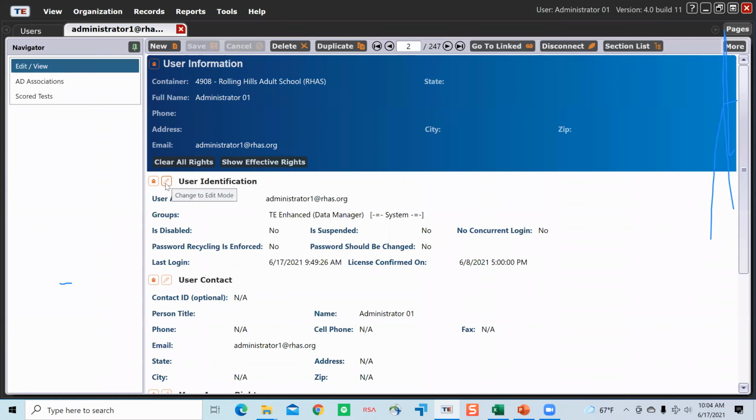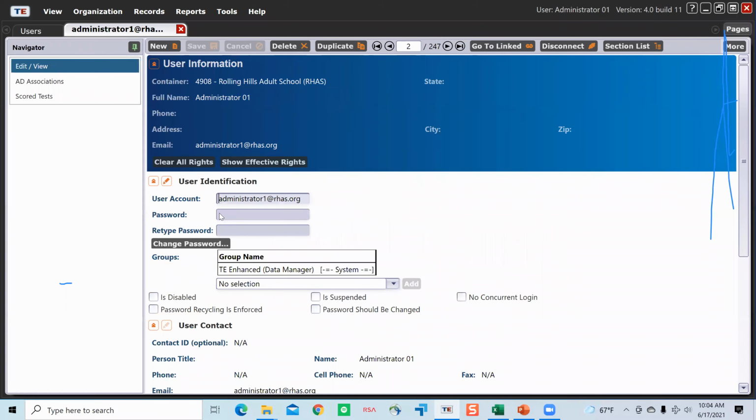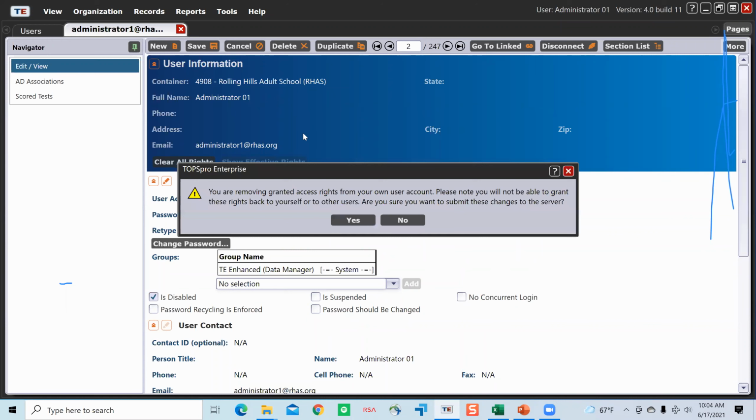The reason why we recommend not deleting is that there are records attached, previous records from the past attached to these accounts, so that we know where these records are coming from and these changes are coming from. If we click on this edit, we have the user identification heading here. If we click on edit, we can click on is disabled. Check that off and click save.